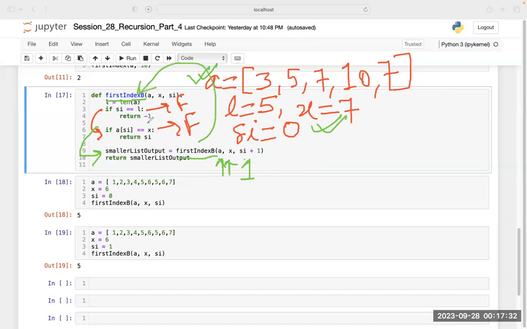Now this time, what is my SI? SI is equal to L? This will again become false. No. Fine. This will become A of SI. What is my SI? 1. What is A of 1? 5. Is 5 equal to 7? No. False. What will happen? Again, the control will come here.